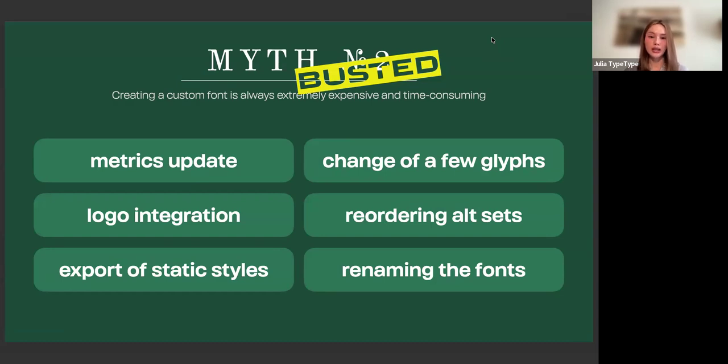For example, you can integrate your logo. We can reorder the alternative sets. As you probably know, each font has an alternative set where it can change the mood and the overall visual of the font. Sometimes some companies prefer, for example, rounded diacritics instead of squared ones. So even that small detail will give the font a new feeling.